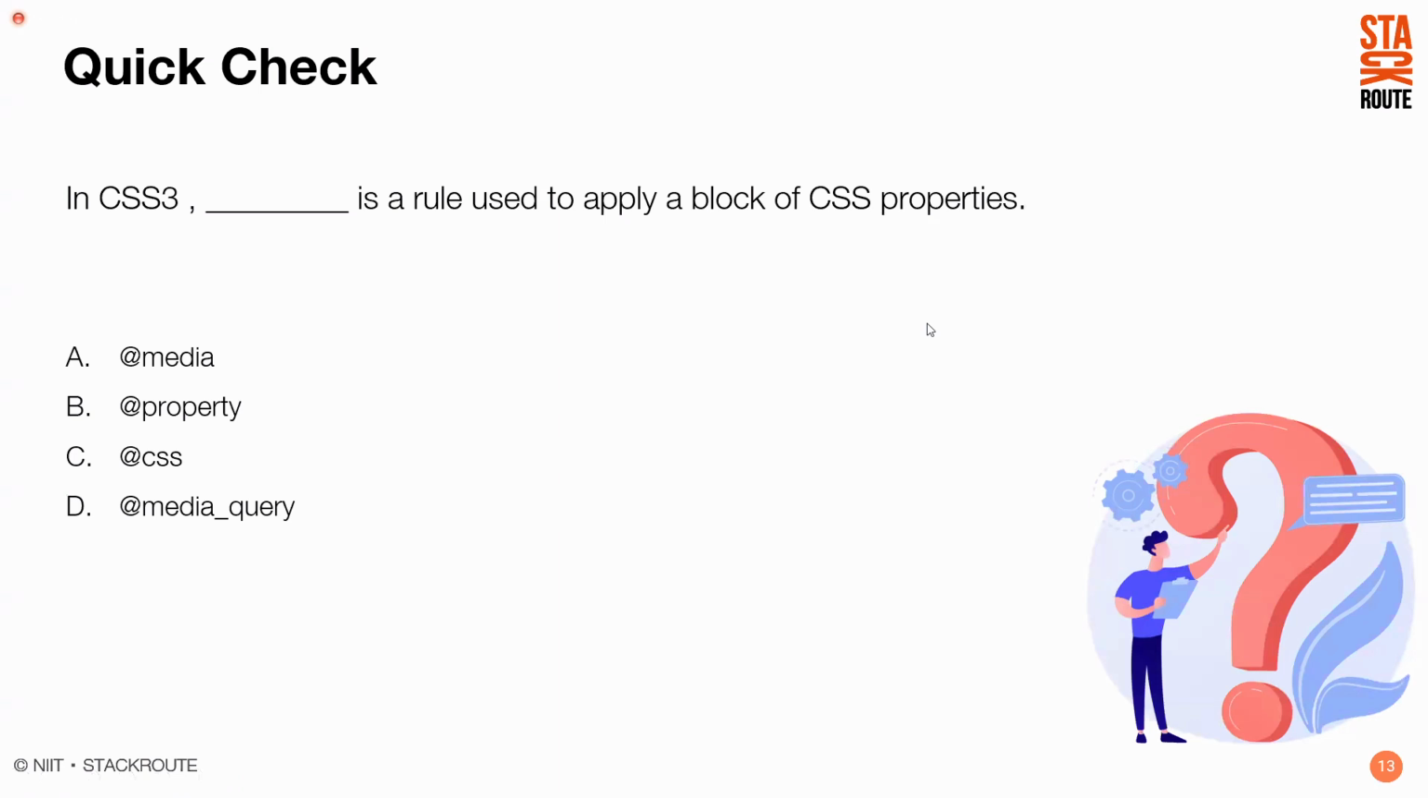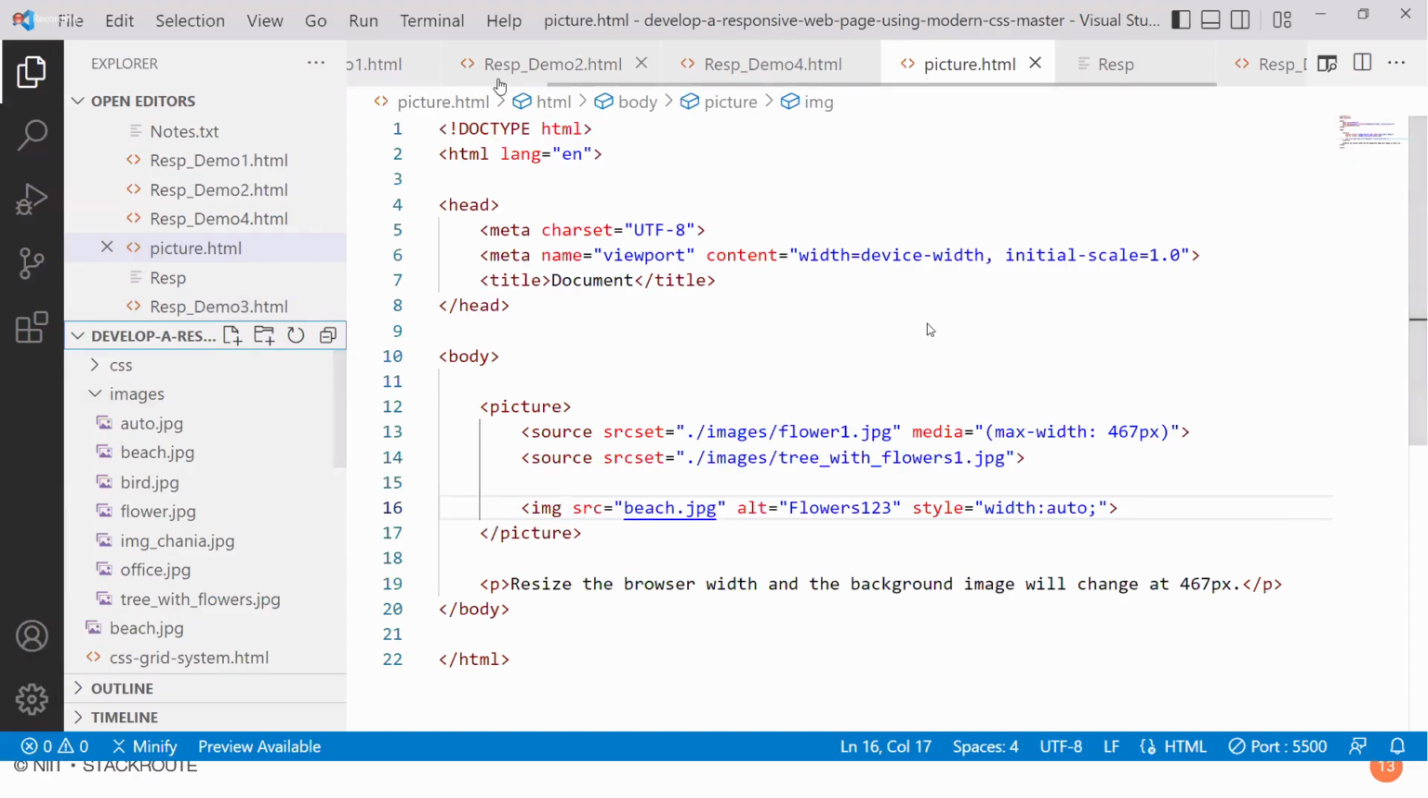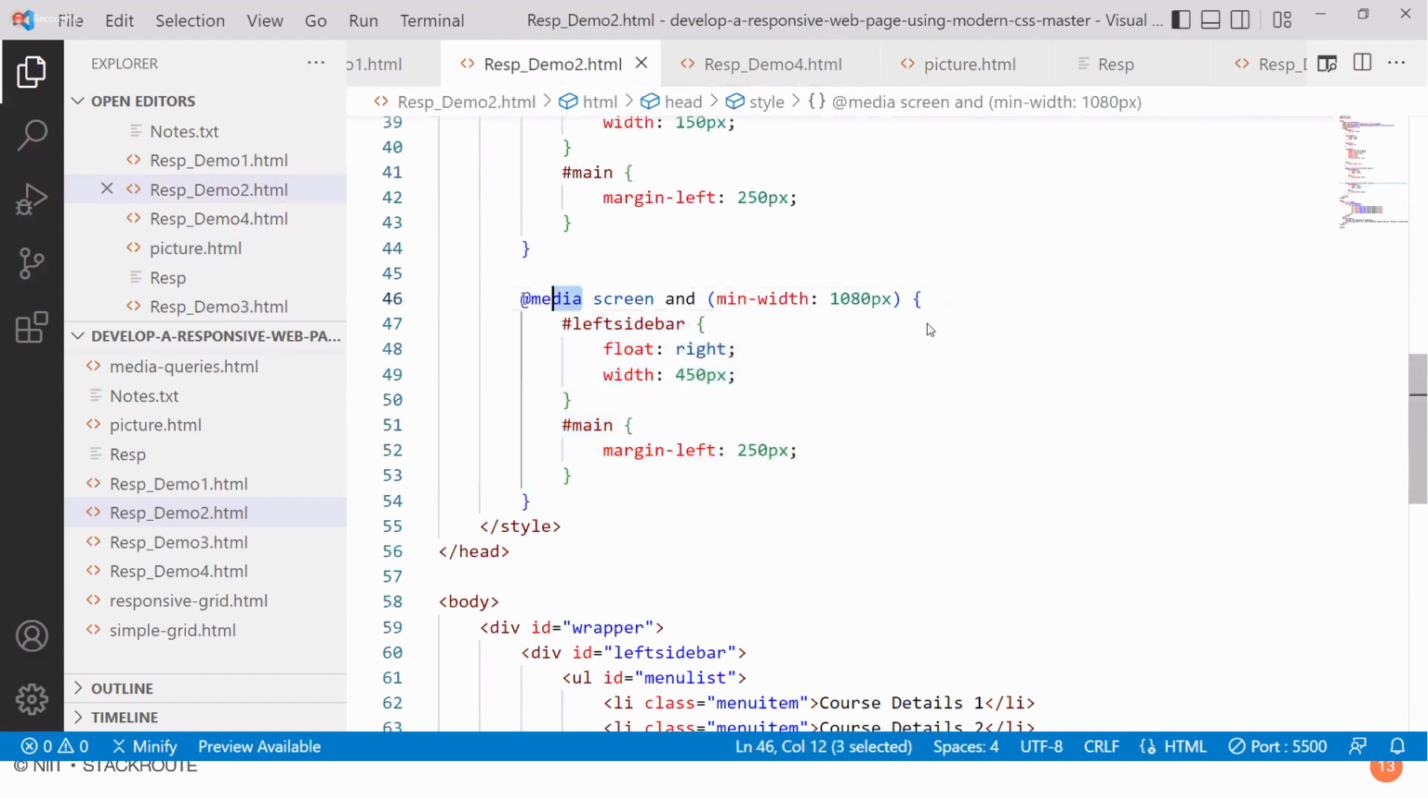Okay, answer for this: in CSS version 3, the at-rule is used to apply a block of CSS properties. The syntax is you need to use media query. The concept is media query. How have we achieved media query? @media, @media.